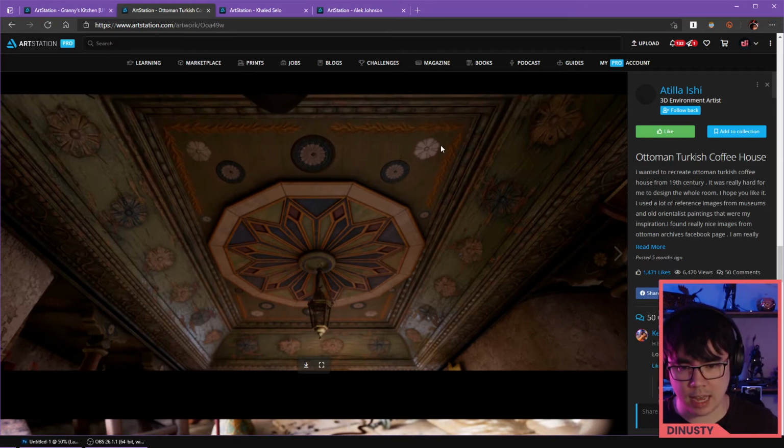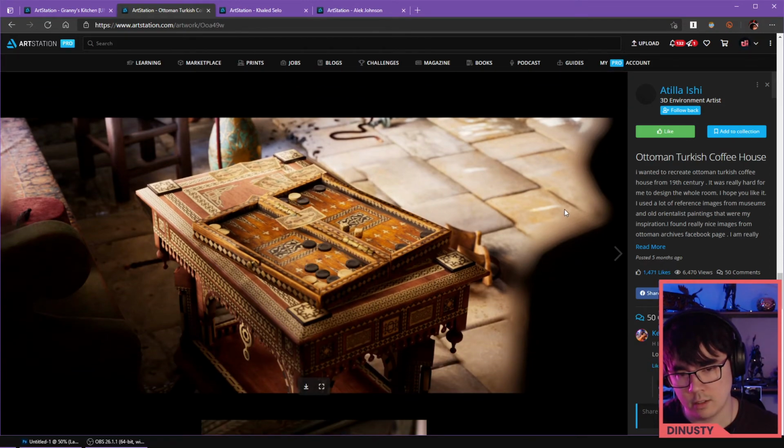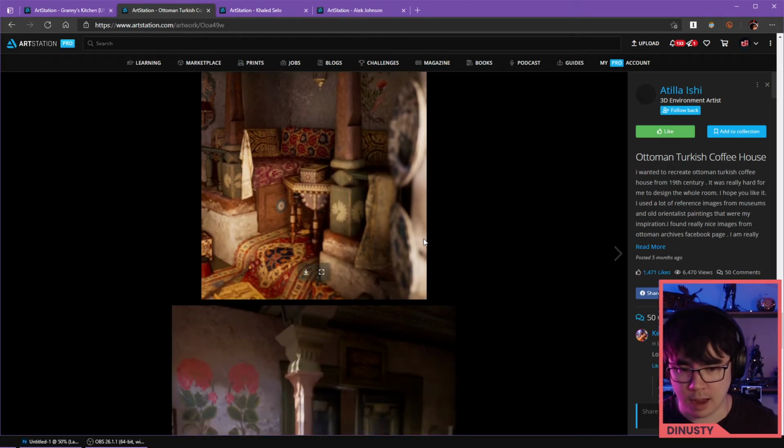Oh yeah, see this ceiling? That's sick, man. Your attention to detail and the roughness and how the wood has worn is really, really nice. Oh boy, dude, that's so cool. Yeah, this looks great. This is definitely, this is 5 months ago.